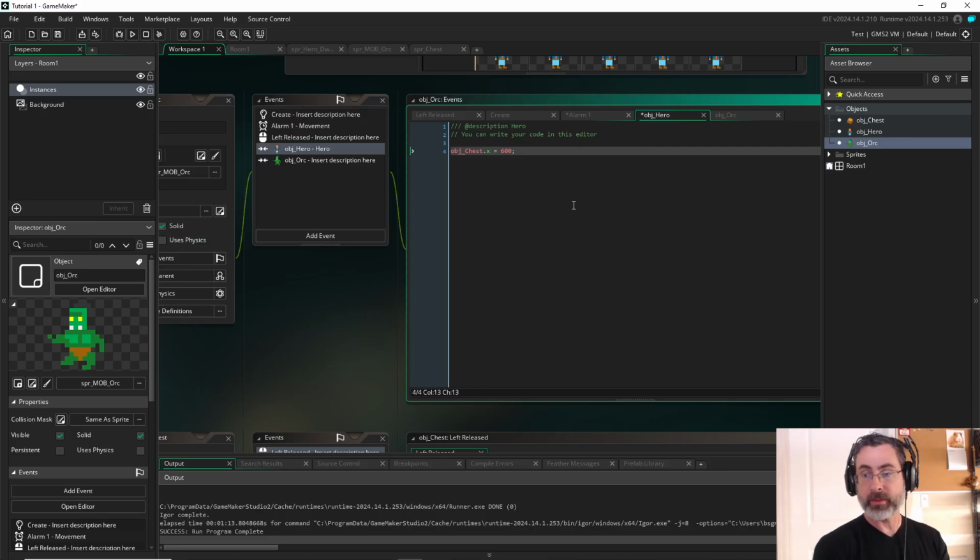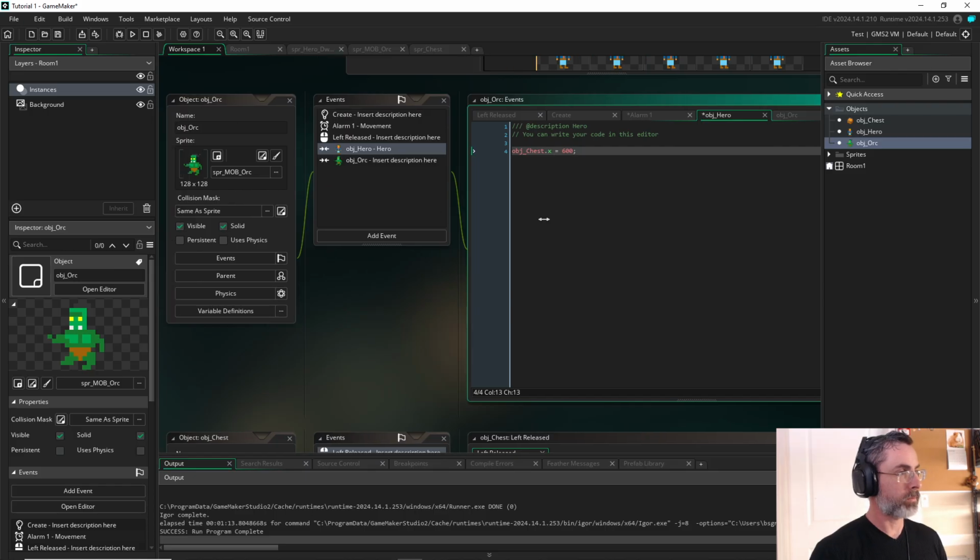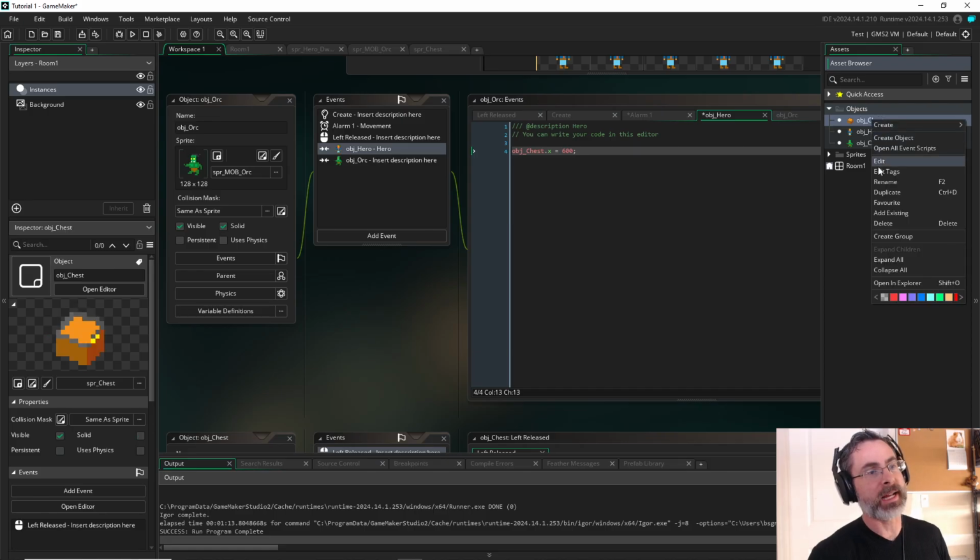It'll jump over. Now, however, here's the problem. This is in the orc's code, and it'll work just fine. But what happens if I'm like, oh, you know what? I didn't actually need a chest for the game. I come up here and I delete the chest. It's gone from the game. As I'm designing the game, doing game balance, I didn't need the chest.